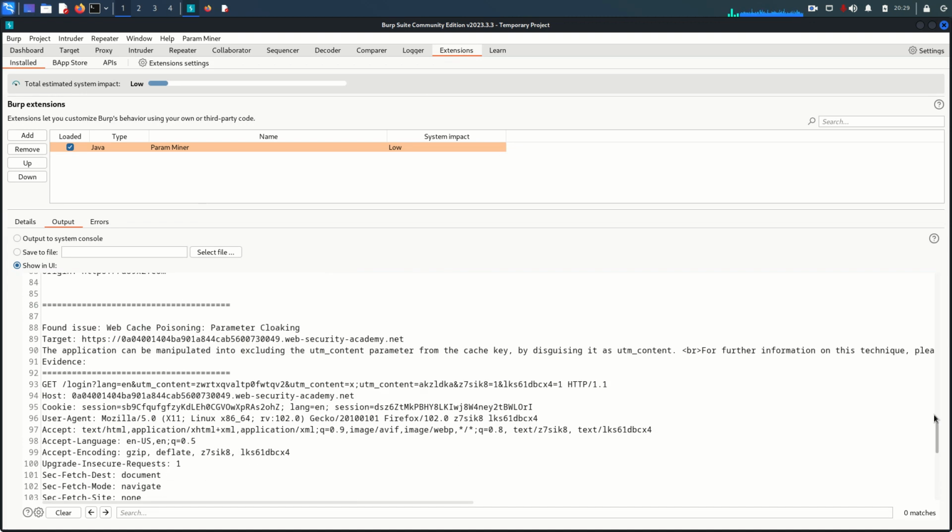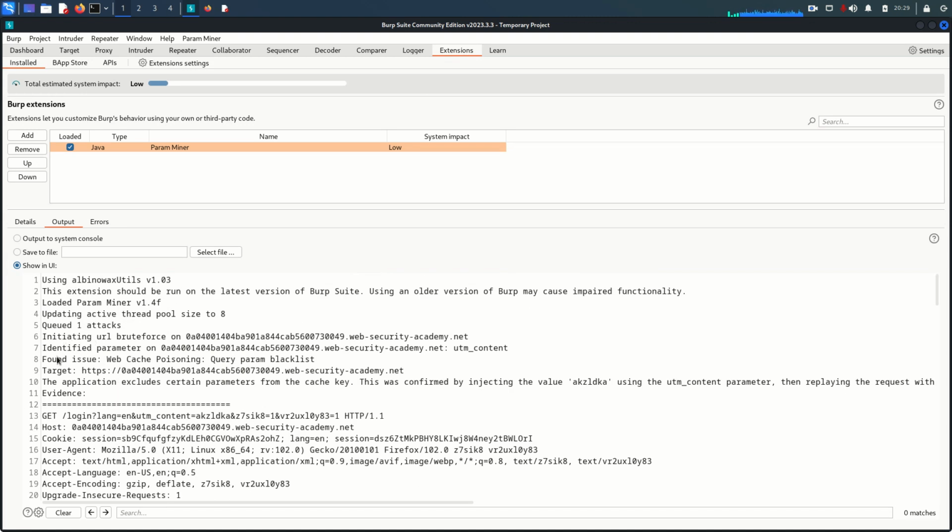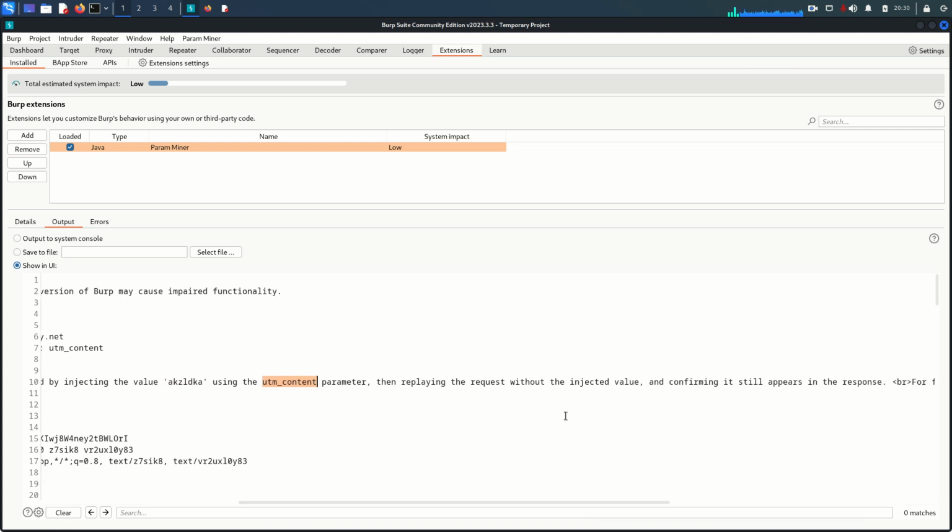So if we scroll it up, you will see what parameters are there. So some issues found, and what issue is there? Issue is for web cache poisoning, query parameter blacklisted. So the application excludes certain parameters from the cache key. This was confirmed by injecting the value, this is the value, using the parameter utm_content. Okay, and then replaying the request without the injected value and confirming it still appears in the response.